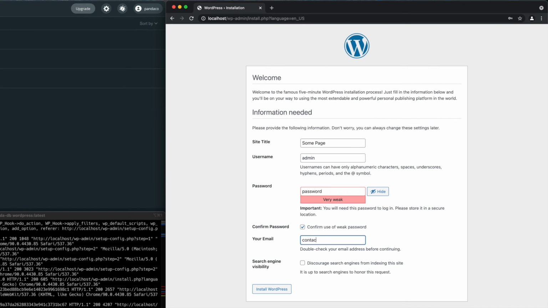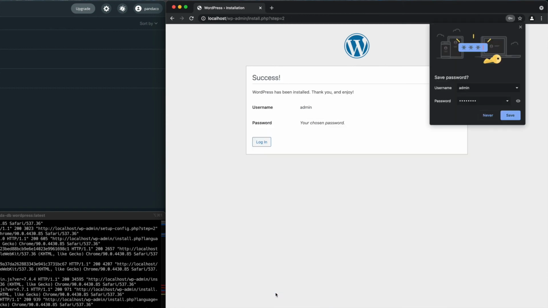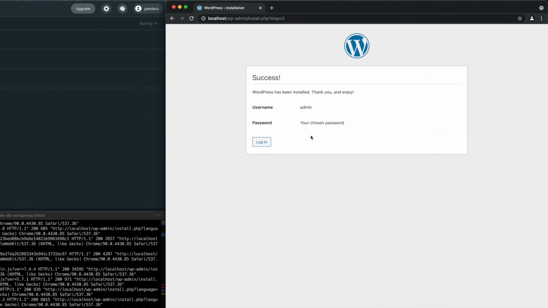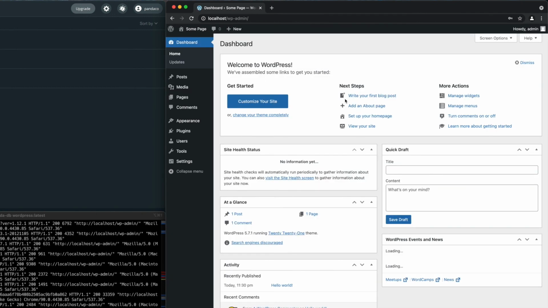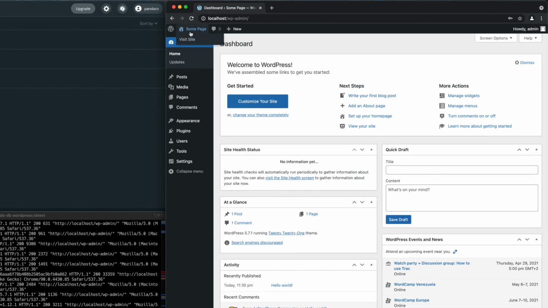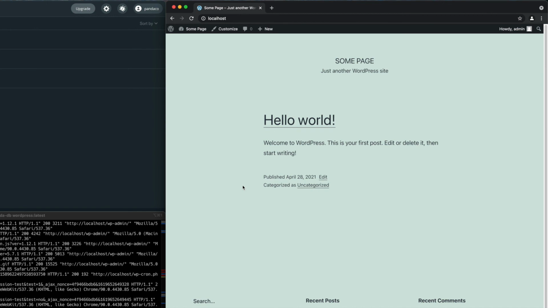And we'll see our fully finished website. So as you can see, everything in here works. Our WordPress instance is running.